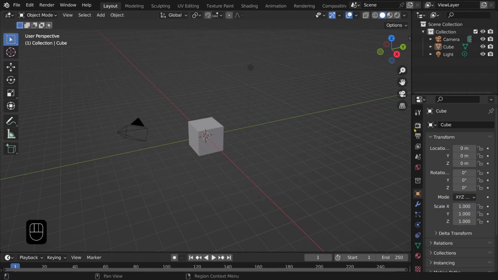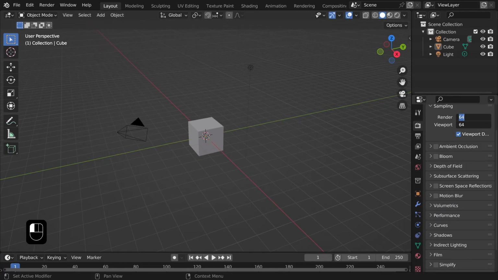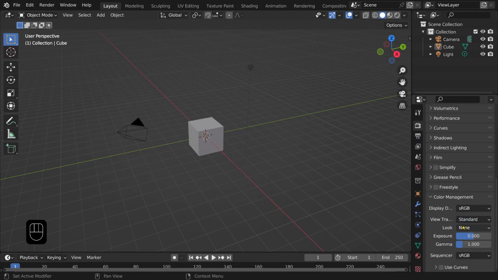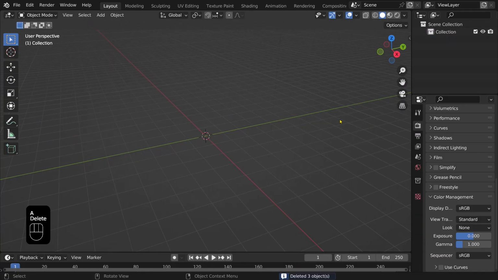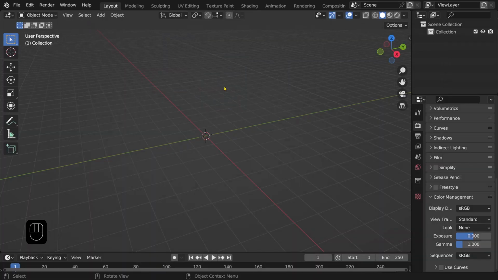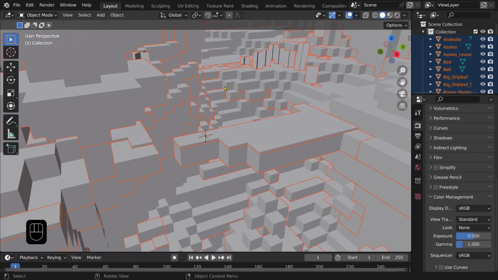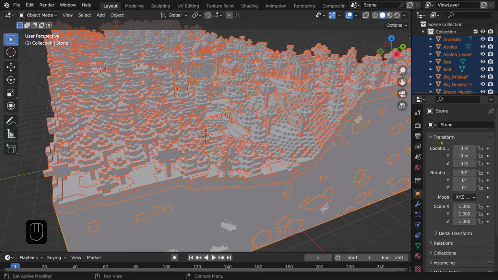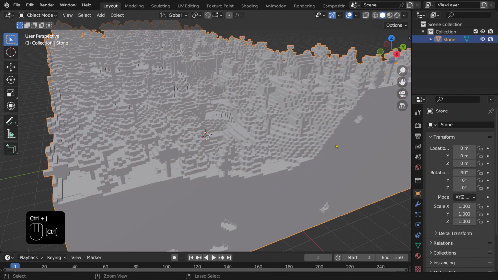Change both the render and viewport samples to a lower value, and set the color management view transform to standard to get accurate colors. Press Ctrl+A and delete everything. Load your saved world from a specific file. Well, this is my world. Select Stone and press Ctrl+J to join them into a single object.